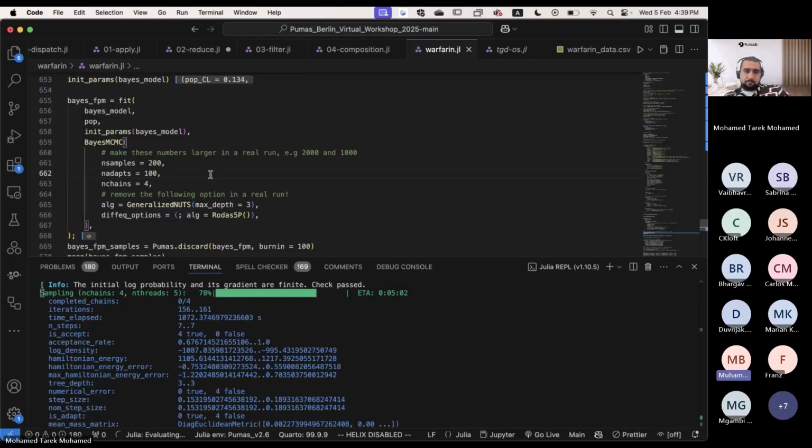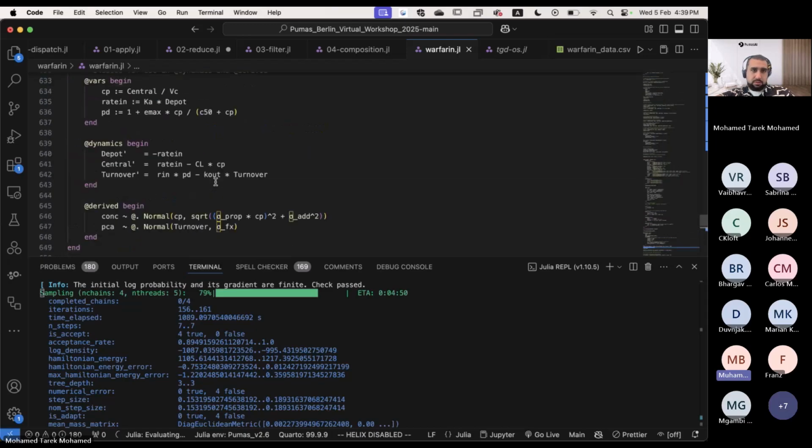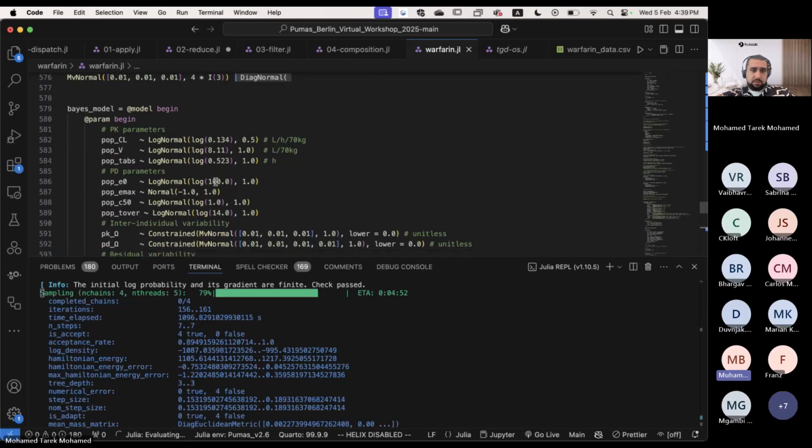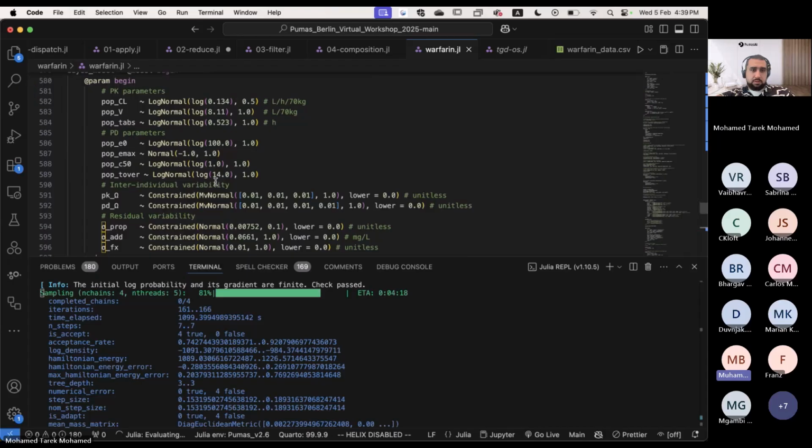Hi, Mohammed. Sorry, hi. I have a naive question. Maybe you already explained that, but maybe I missed it. So at 587, all the parameters are log normal, except the Emax. Why is that?